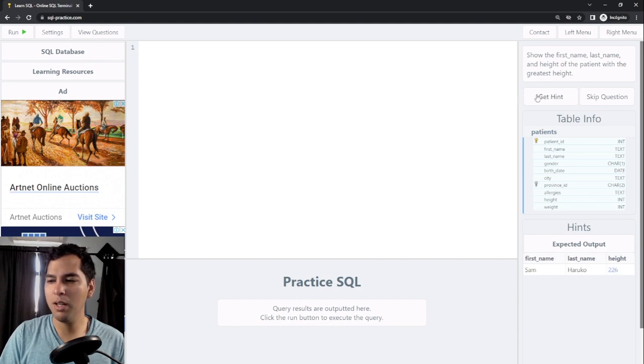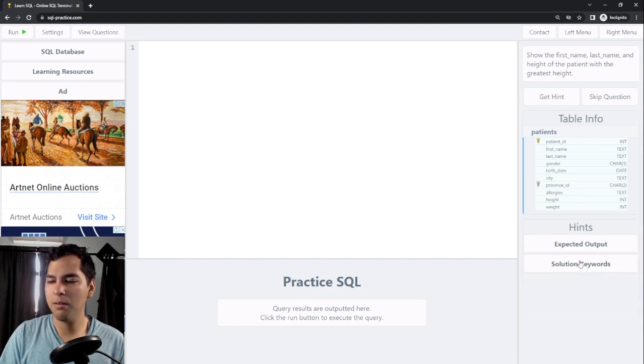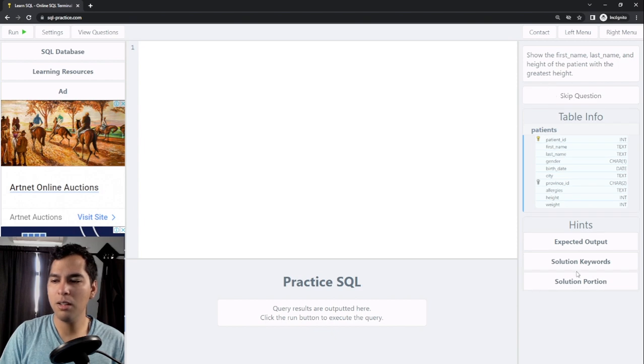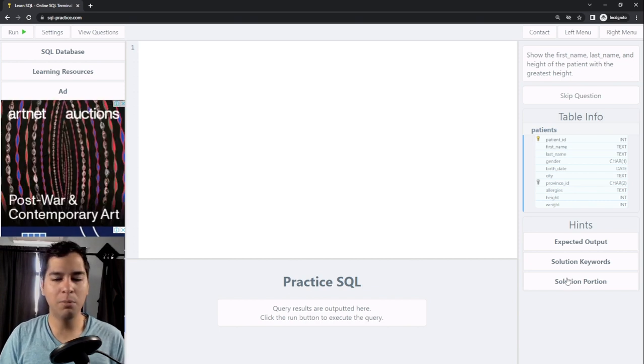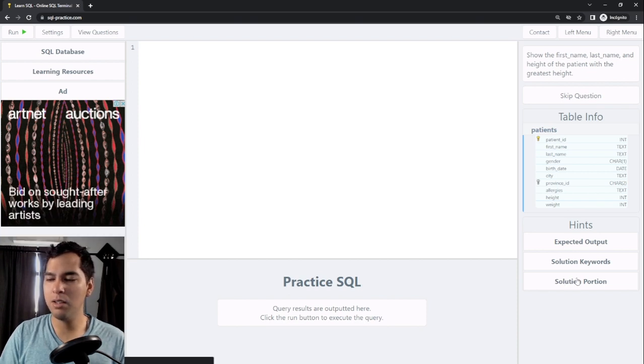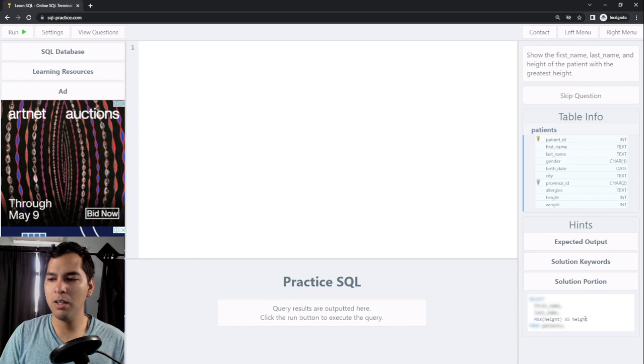So we can also get more hints if we are stuck. For example, here are some solution keywords, select and max. Okay, we can have an idea of what keywords to use. And the other hint I only recommend is if you are stuck and you don't know how to continue, you don't really know how to approach the question, and you have tried many times, only then you can see the solution portion. Here it shows just a line of SQL code, and the other ones are blurry, so that you can have an idea of what to use.